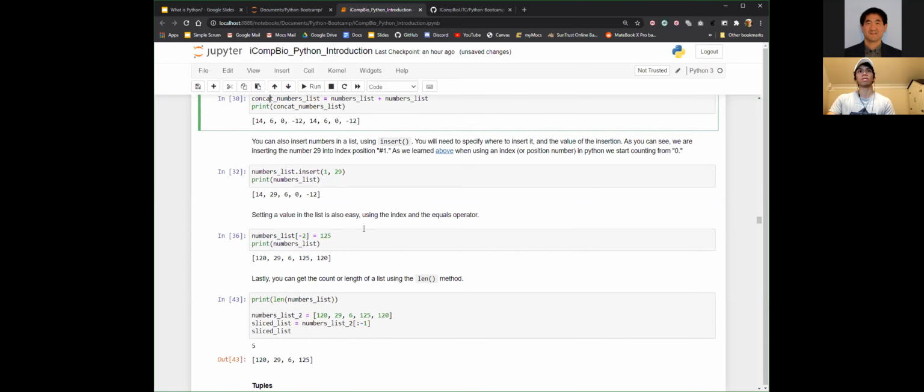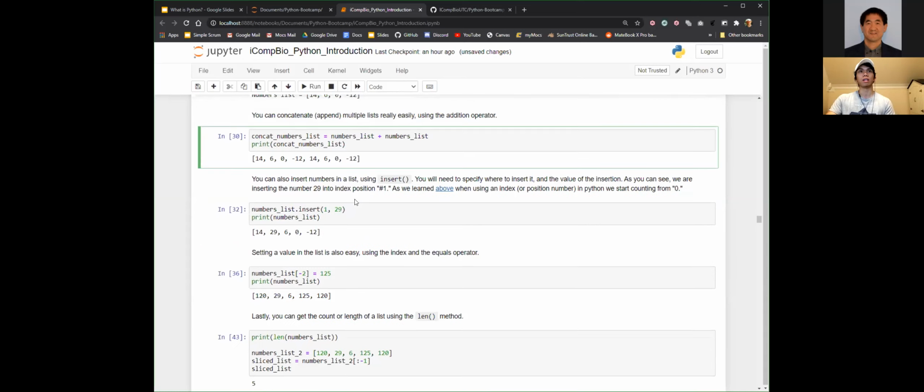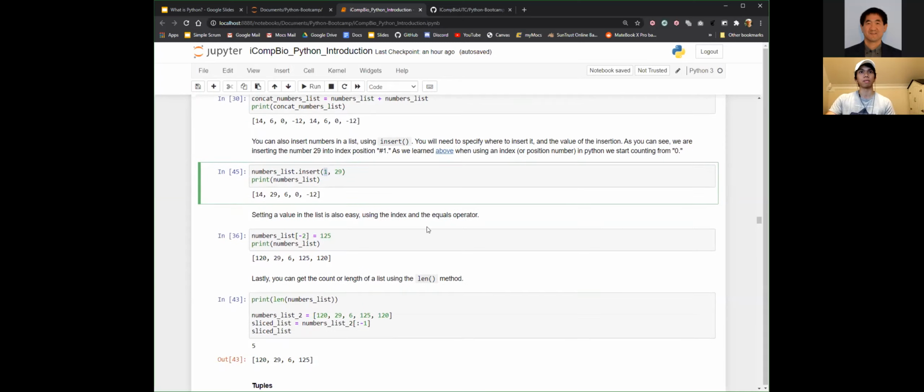You can then also insert variables at a specific place within a list. So say, for example, if you want 29 to appear at index 1 in the list, you can go ahead and do numbers list insert 1 and then 29. So this is the position, this is the value. And once we do that, 29 now exists at index 1.